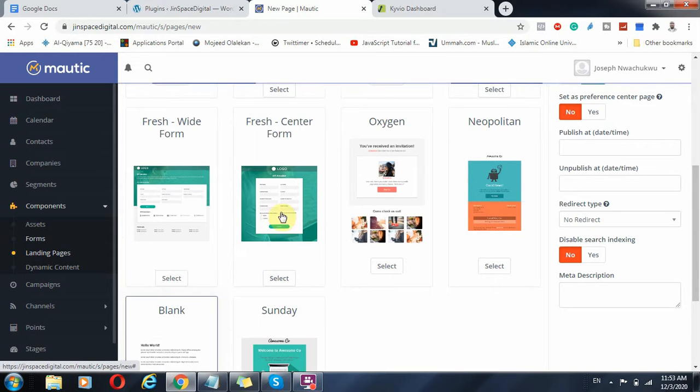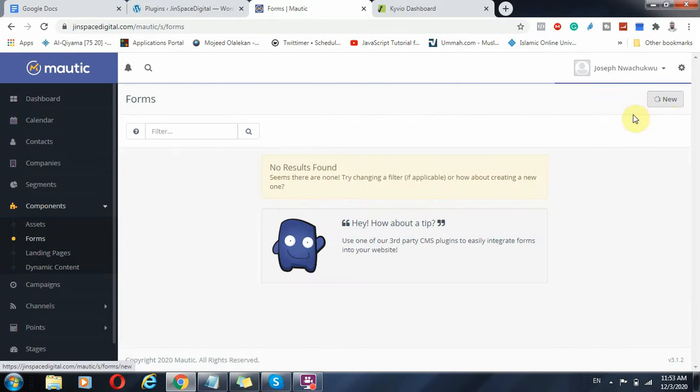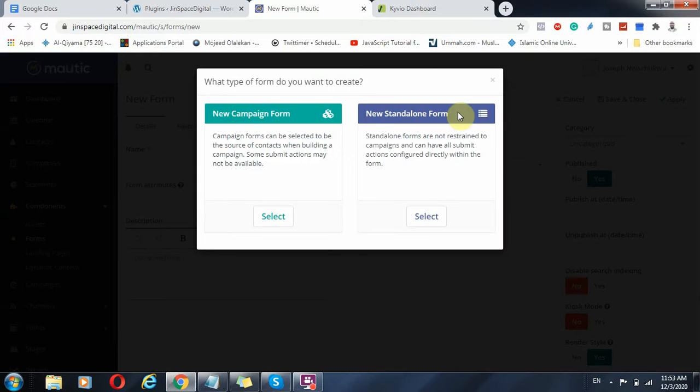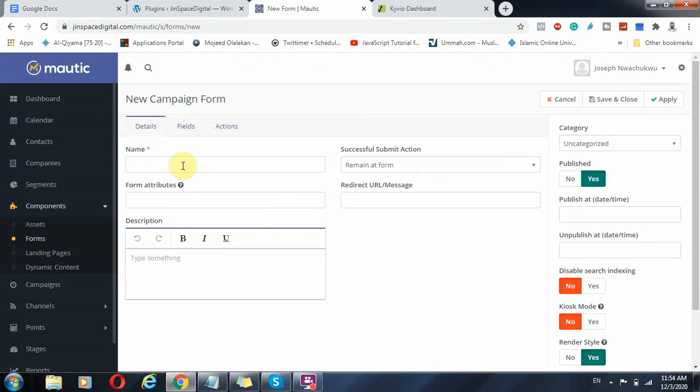Also, you can come to forms. You can create a new form, and you can create a campaign form. Okay, a campaign form can be selected to be the source of contact when building a campaign. Some submit actions may not be available. Okay, standalone forms are not restrained to campaigns. They can have all submit actions configured directly within the form. So you can really select either of the two. And let me just create this, and you just create a campaign form.